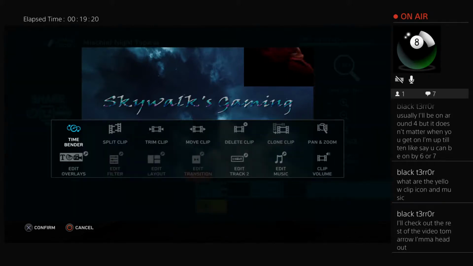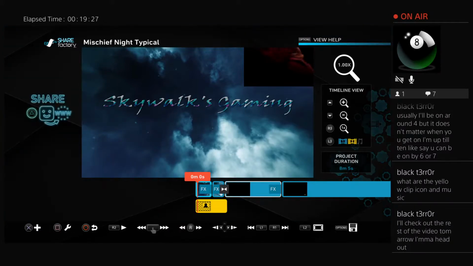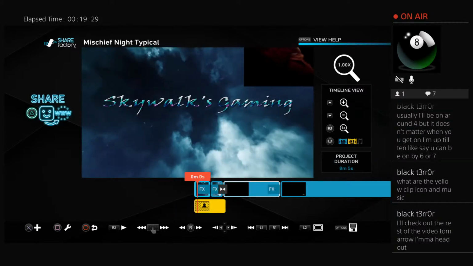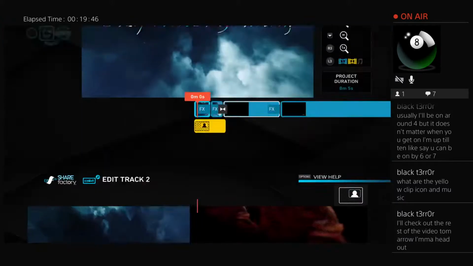All right, so I'm editing the yellow clip. So now I need to move clip. I think this is going to move it. Okay, let me see. I haven't done this second track before, so I have to putz with it just a little. I think it's not move clip. I think it's under edit track. Nope, not there.